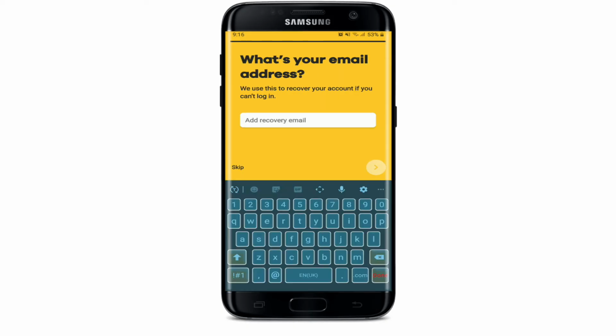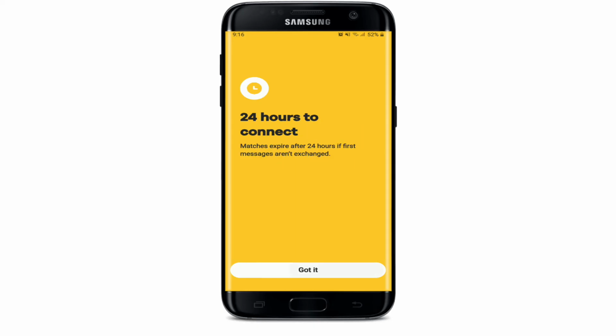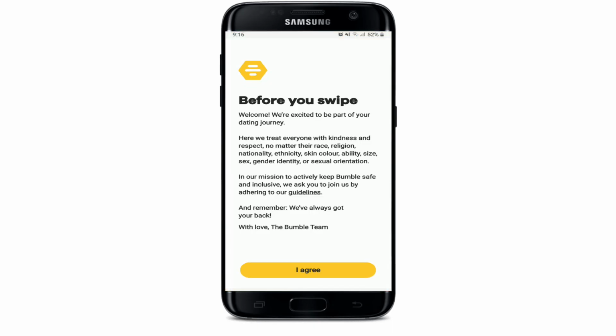Add a recovery email address in case you can't log into your account. This might be very handy whenever you're having trouble logging into your account. Type in a valid email address that you have an access to. If you don't want to do this, you can simply skip the process by tapping on Skip at the bottom left. Now tap Next, tap on Yes from the pop-up, tap on Got It on the next page. Agree to the terms and service of Bumble by tapping on I agree, and there you go.